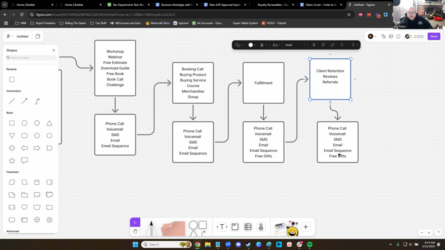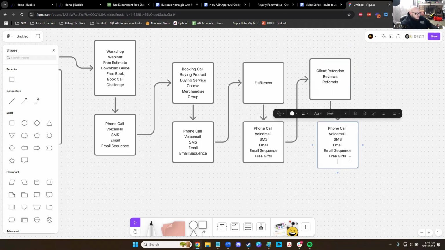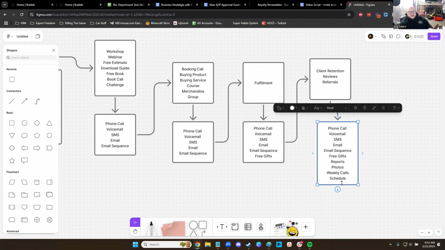So take a look at what that back end looks like. Do you need to give them reports? Do you need to give them photos? Do you need to have weekly calls with them? Do you need to put them on a regular schedule? Do you need to call them every week and just say, hey, how are you doing? How are you liking the service? Obviously, there's going to be a lot of variables to this depending on what type of business you run. But again, we're just discussing framework and how you can apply this to any business, because every single business out there needs client retention, reviews, and referrals.